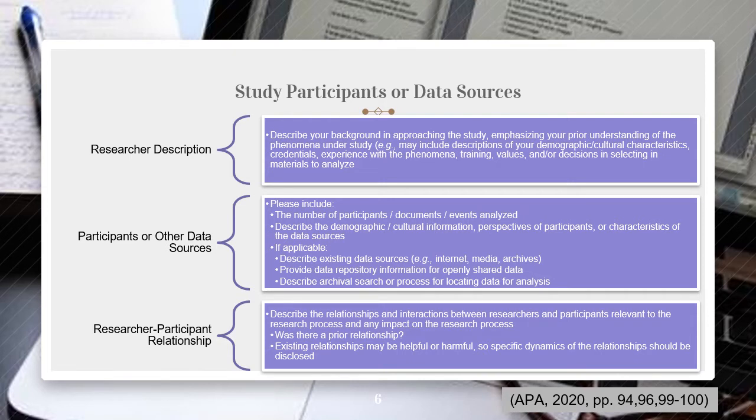In describing the participants or other data sources, you'll want to describe the number of participants, documents, or events analyzed. And for human participants, you're going to want to provide information about demographic background, cultural information, what kinds of perspectives they have, characteristics of the data sources that they're using. If you're using existing data sources like data sources from the internet or media or archives, such as studying Twitter threads about a particular issue, then you'll provide information about that.